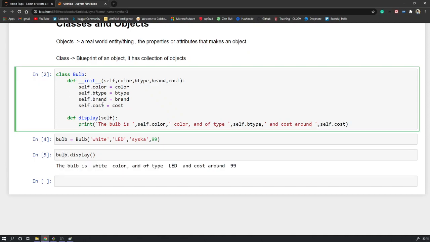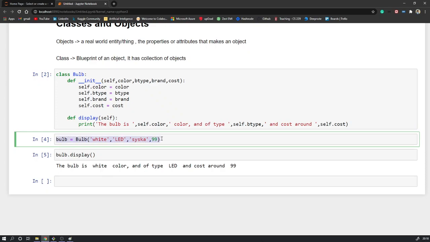So this is an example of how you can create a class, and how to create or initiate an object in Python.